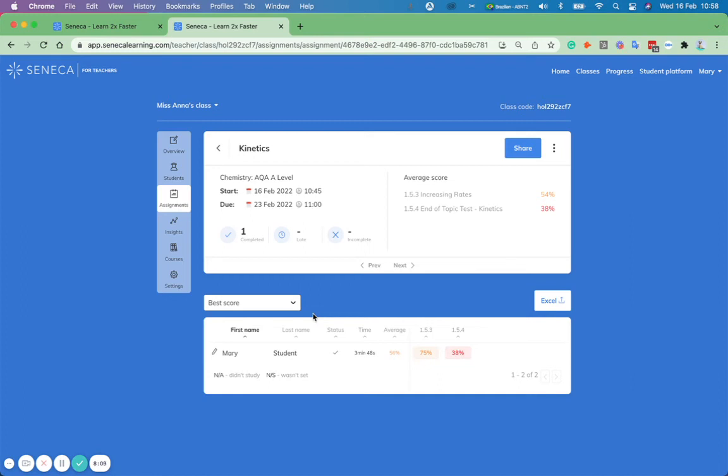So the interesting thing here is that you have different metrics. So this is the best score, but you can also see the most recent attempt and the first attempt. So in this case, you can see here that Mary actually improved a lot. So she did it the first time and she got 33% correct on this 1.5.3 topic. And then she tried it again and she got 75% correct. So this is also a very good way for you to see the progress that your students are having and also the struggles that they are having.